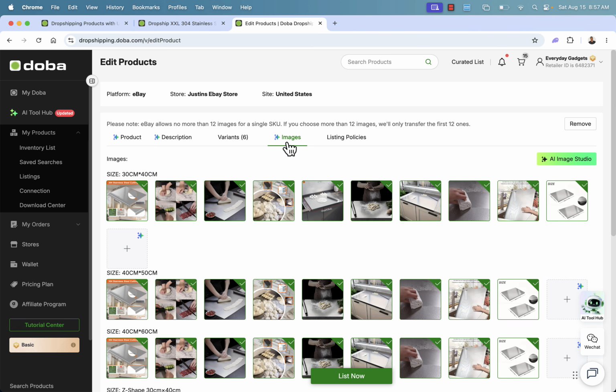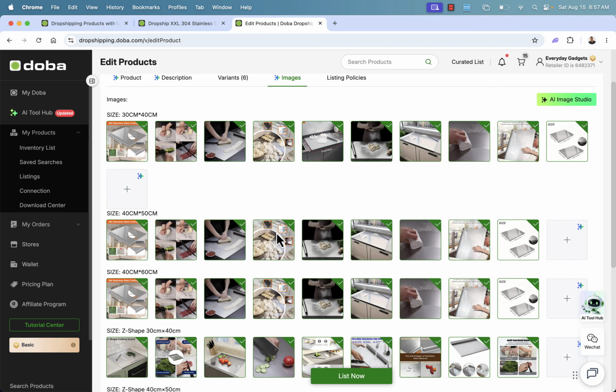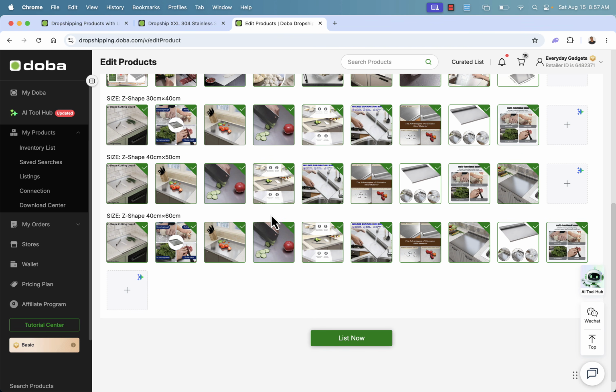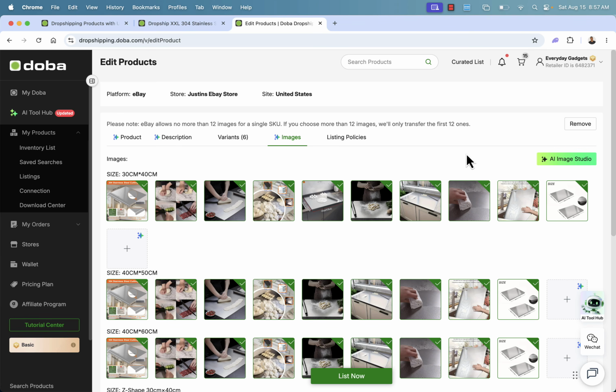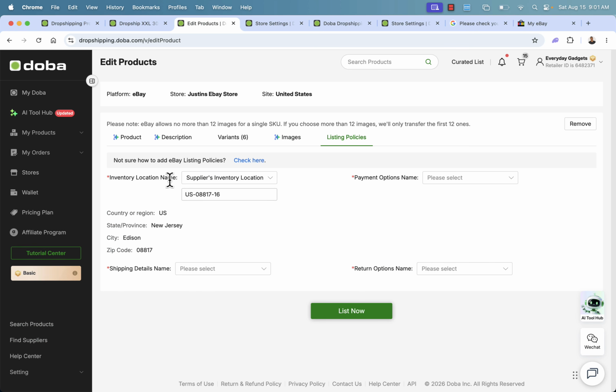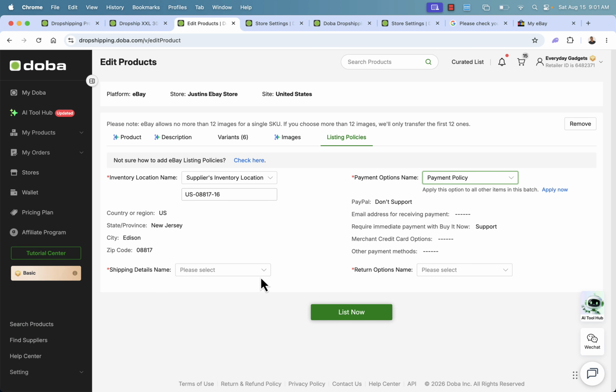Now we have our images over here. You know, we could only have 12 images per SKU, so we're going to basically select the first 12 for each of these if there are more, but it looks like we have under 12, so we're good to go there. For listing policies, you just set up your listing policy over here.